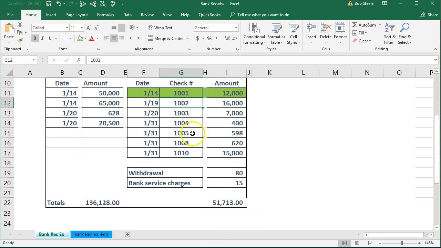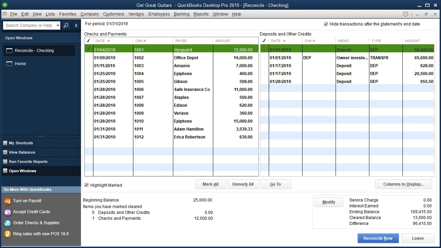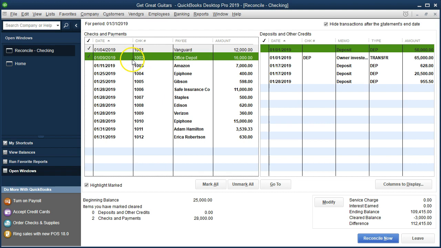Now we're looking for check 1002 for 16,000. Going back to our QuickBooks, we see 1002, 16,000. It's not always going to be in the perfect order here, by the way, and your bank could check in different orders. It might be in order by date or by check number. So it's nice if they're in the same order on your bank statement as it is in your books here.